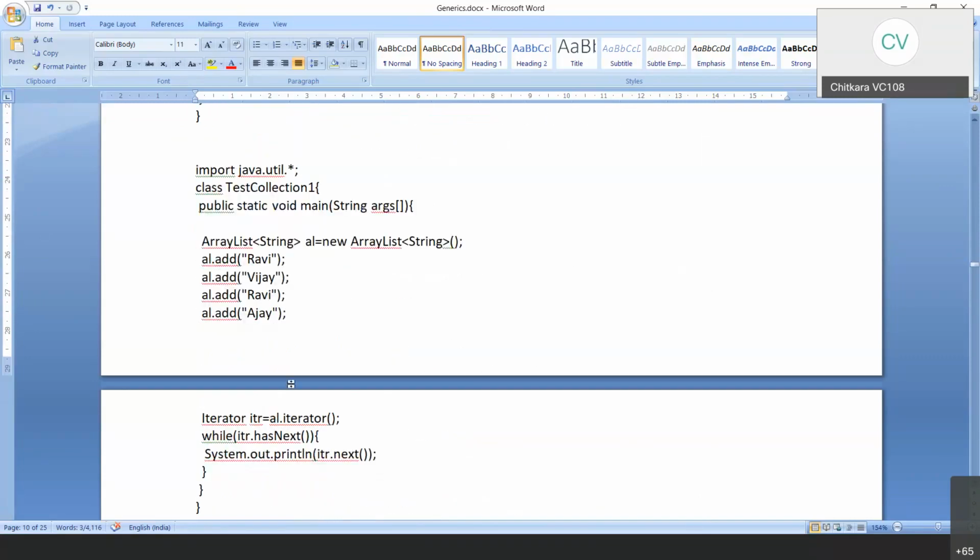Let's take the next example, in which the first part remains the same. We have declared an array list and added the elements. Now I am declaring Iterator itr. You can use any variable name. Iterator itr is equal to al.iterator(). What does this mean? Kindly declare an iterator which is applied on the array list object, because your project may have different objects. Which object do you want to apply it on? I want to apply it on al.